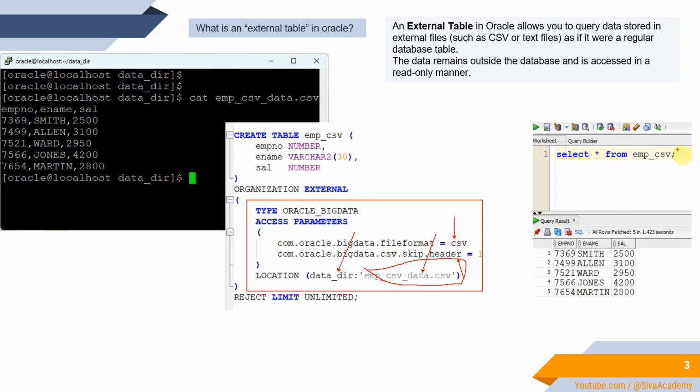Just to reiterate, the external table will not have data of its own. Instead, it will read the information from an external file as if the data is present in the table itself. In this case, we are physically creating this table using the create table statement. That means this table will physically exist in the database, so whenever we call this table, the data will be retrieved from the file system.